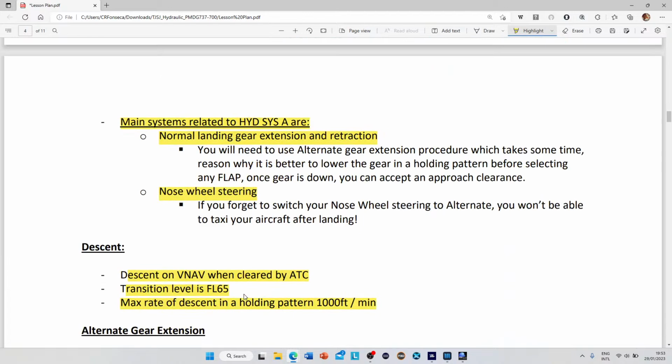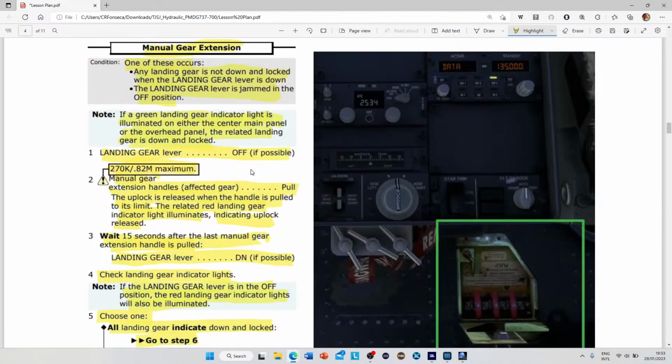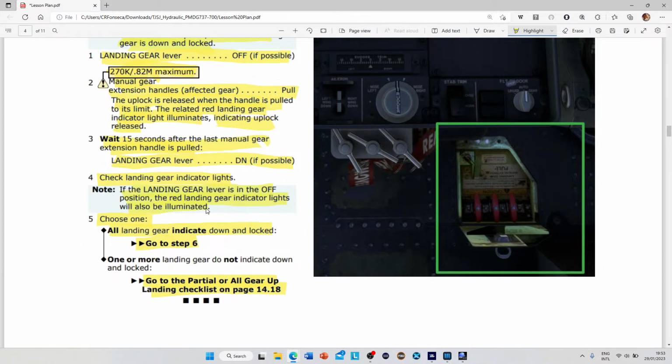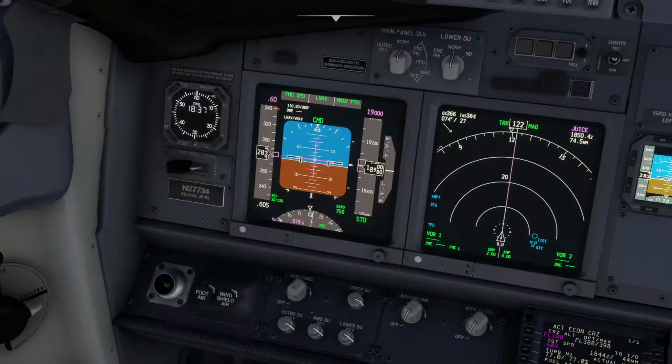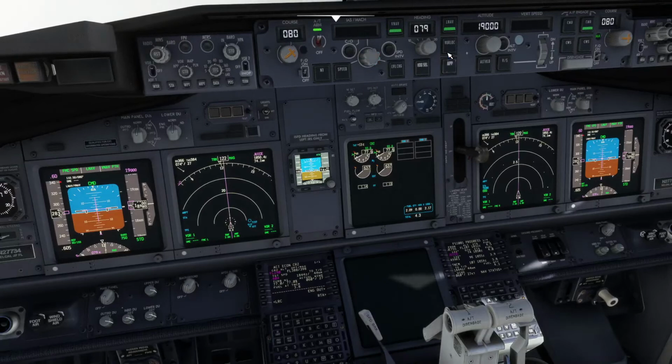Okay, for the gear extension, we need to set the gear off, it's already there. Then we take the three handles, we wait 15 seconds, we take the gear down, and then we have to see if we have the red or the green and how it is. Okay, not a big deal. So the configuration for the failure itself is done.